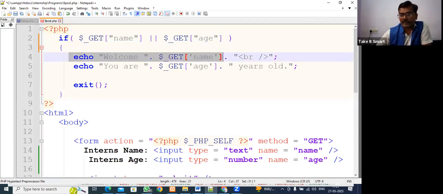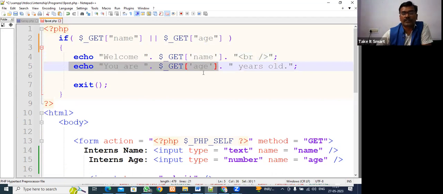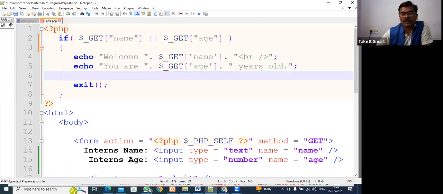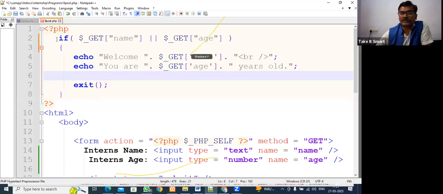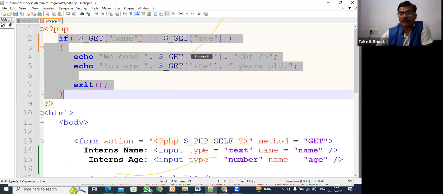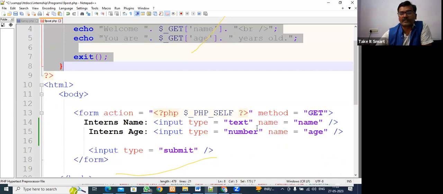Welcome, name. So the name I entered, Sunil, came here, and then it terminated. You are age. So age also we entered here. So guys, what you see here, whatever text you are able to enter, we are able to receive in the PHP. This is very important. Whatever you are able to enter in the field, we are able to receive here.